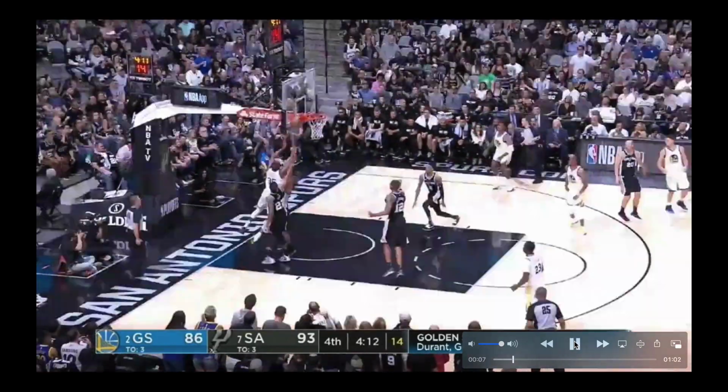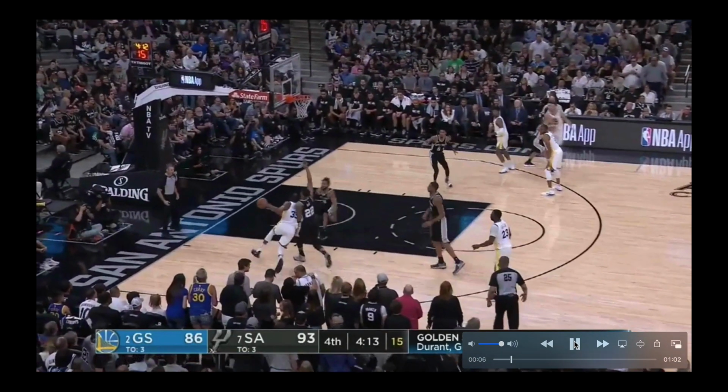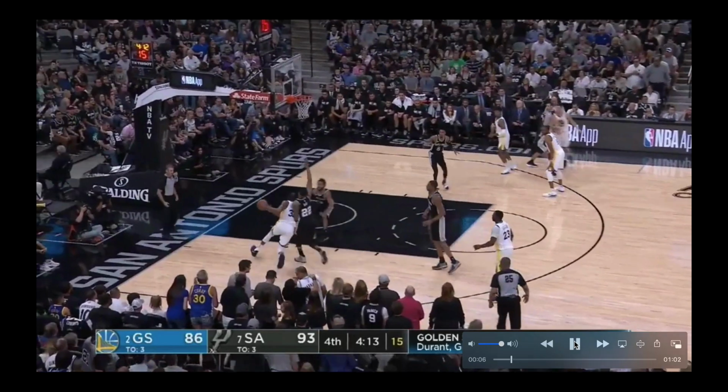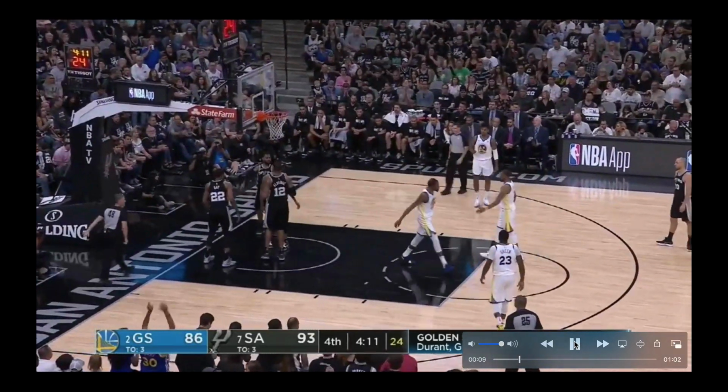So again, aggressive drive, has Rudy Gay on his hip. All right, initiates contact there. Patty Mills comes and again he just tries to make contact with any defender he can to get to the free throw line. And one there.